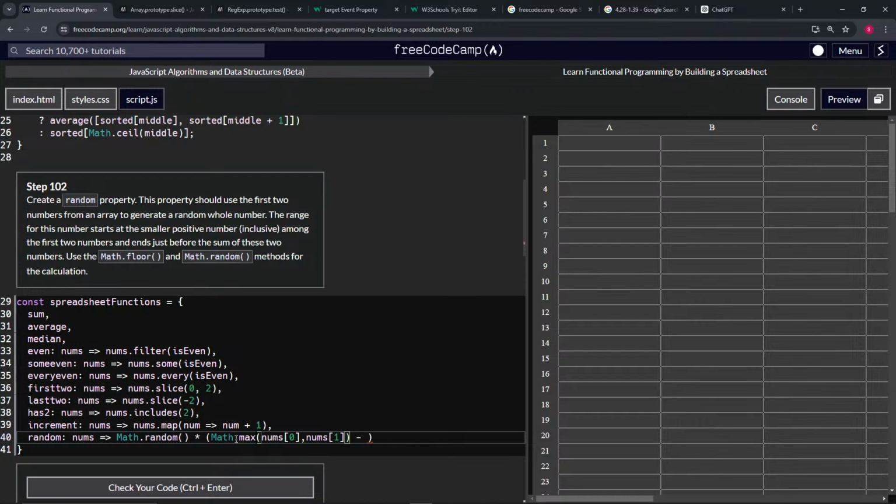So we're going to say Math.max. No. We don't need to do any of this Math.max then. We'll just say times nums at 0 plus nums at 1, right? And then we'll do Math.floor around all of this, right? Math.floor.